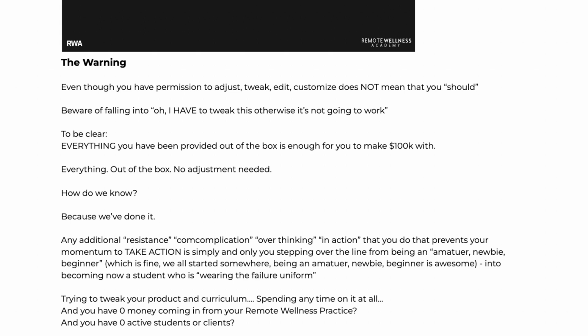How do we know? Because we've done it. We're not just reading a book and then talking about this theoretically. This is the real life stuff that we know actually does work. And so any additional resistance, overcomplication, overthinking, inaction that you do that prevents your momentum to take action is simply you stepping over that line from being an amateur, newbie, beginner, which we've said many times before. Being a beginner is awesome. There is no problem with that at all. But when you start to overcomplicate things and overthink things, what ends up happening is you then step over that line from being just a beginner student to becoming a student who starts to wear the failure uniform.